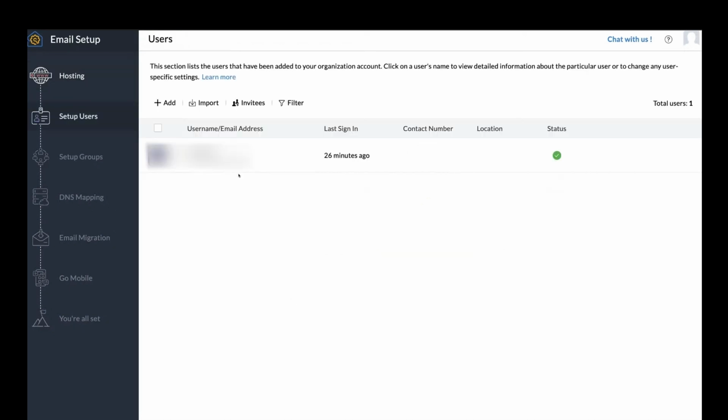It will take you right over here, setup users. So here you are going to add users. In the free version you can only add 5 including you, meaning you can add 4 more, obviously. And how you can add that, you can see on top, like plus add, import if you want to import, or you can give an invitation with their email and so on.